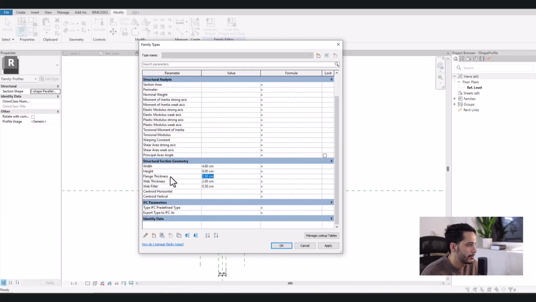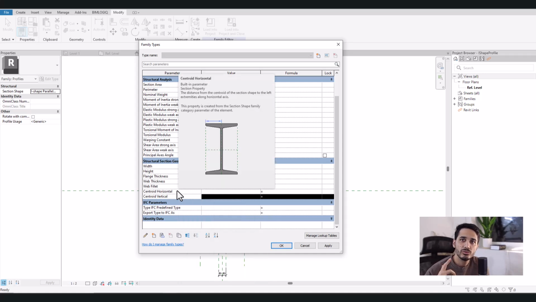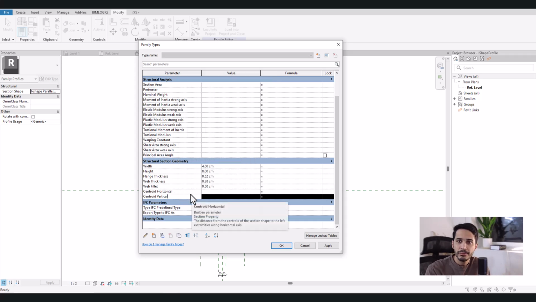Yeah, flange thickness was 5.2 and web thickness was in centimeter, or you can just write, for example, 3.8 millimeter, and it converts automatically. And for the centroid, it is very important to set the horizontal and vertical centroid if you want to use your structural framing in your project and assign some standard connection to it.